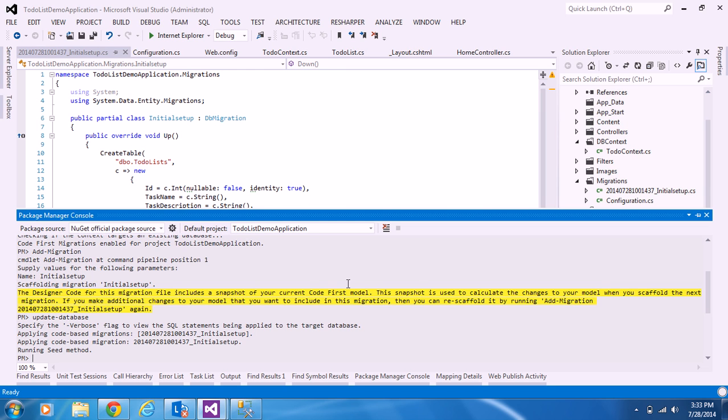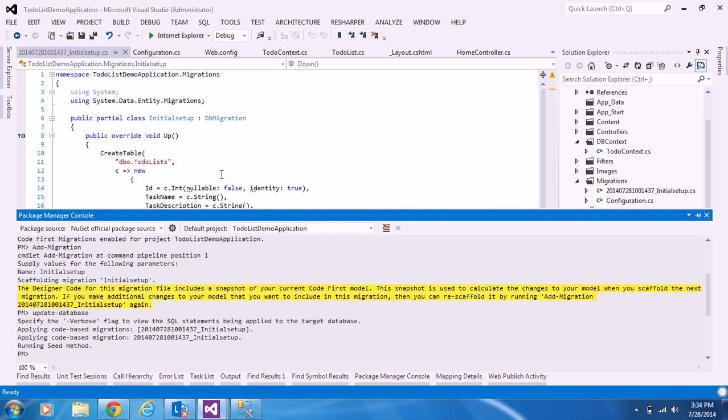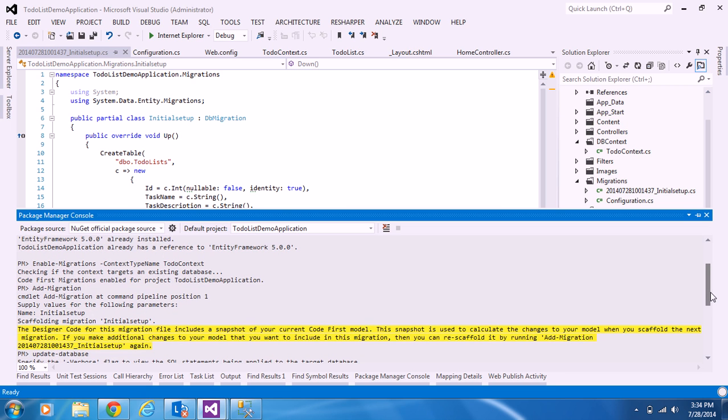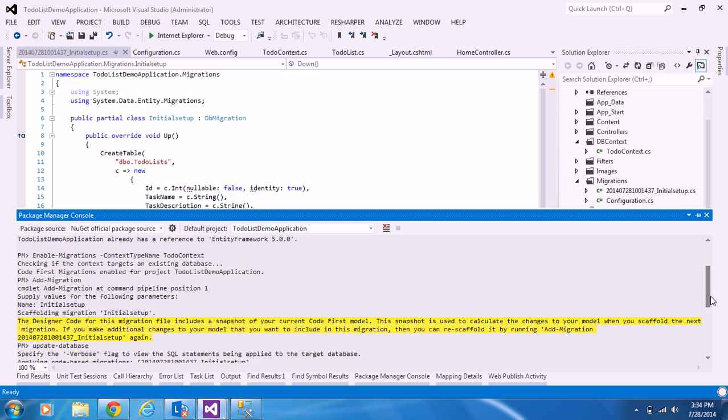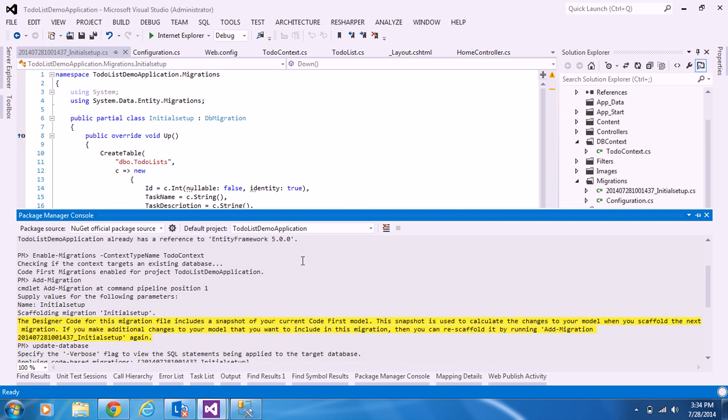So far we have seen how the Entity Framework is going to create a database and table for us using this code first migration approach. The first step is we have to enable the migration. After enabling the migration, we have to add the migration, so that it will generate the migration file for us whenever there is a change in the model, where the database schema also needs to be changed. Because of that we need to add one migration.